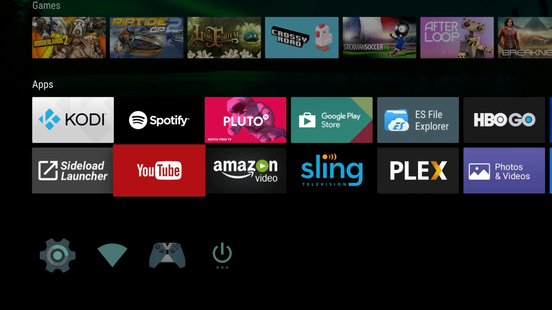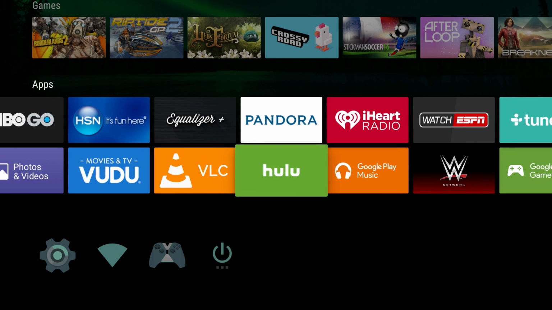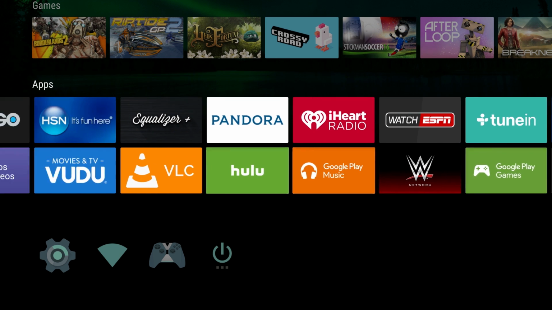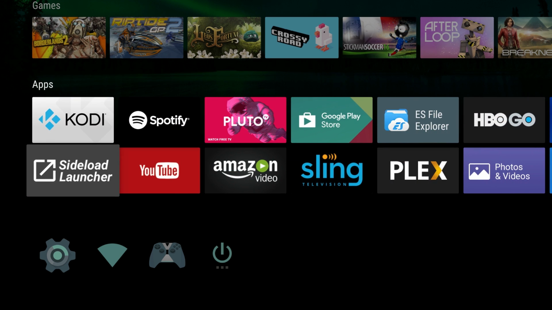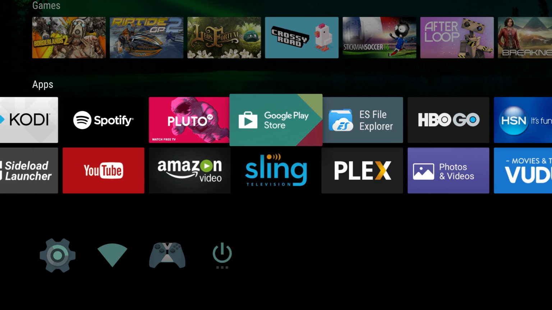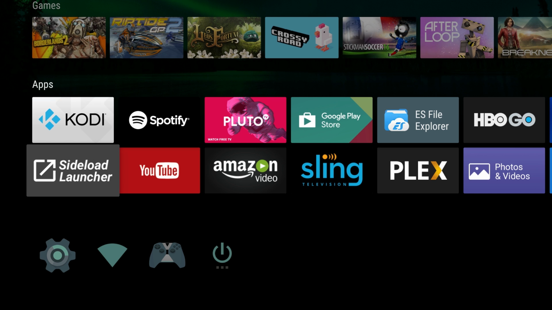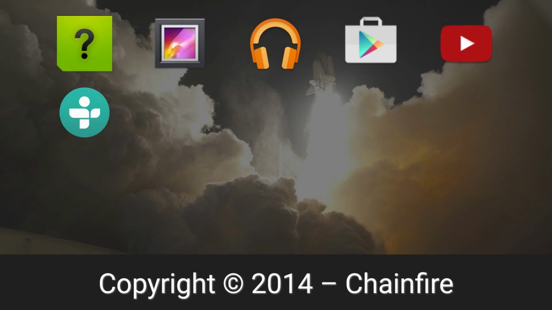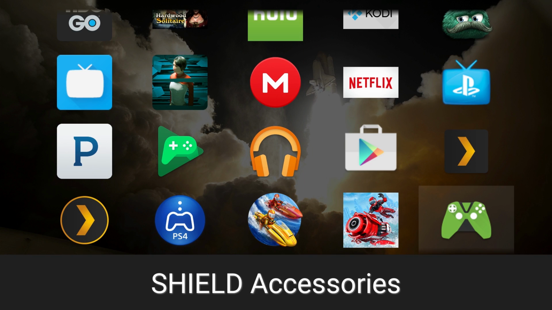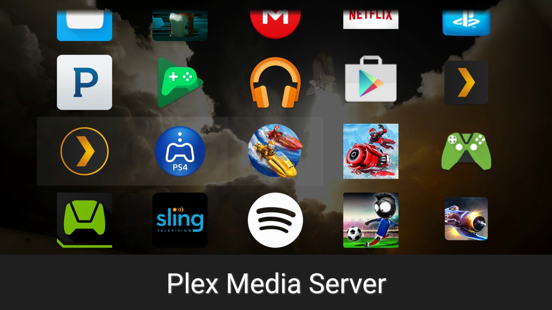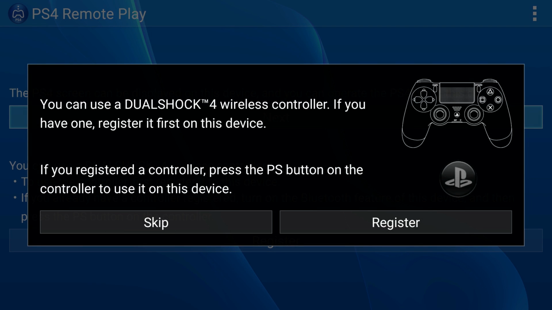And when you go back to your apps, you probably won't see the PS4 remote app. So you need to download this app right here, Sideload Launcher. You can get it in the Google Play Store. So just search Sideload Launcher, install that app. Once it's installed, open Sideload Launcher, and you'll see the PS4 app right here. Just click on it.